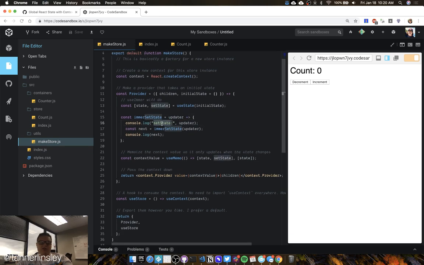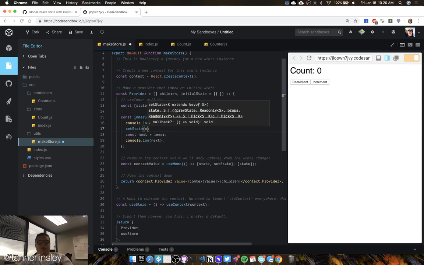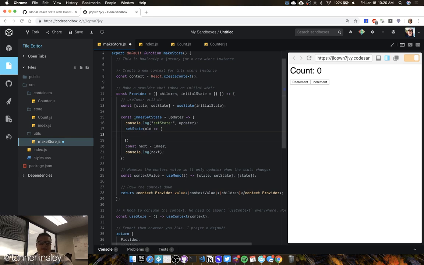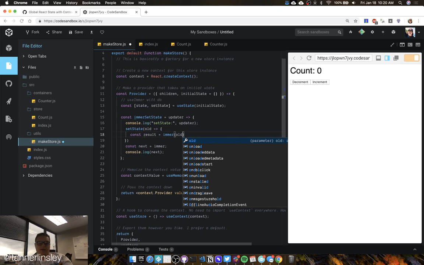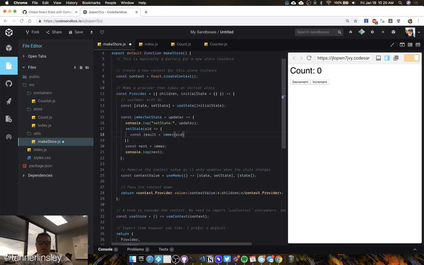We're going to log the updater, and then we're going to get the next value by running Immer on, or no, first we need to call set state. And then we're going to get the old version of the state, and then we are going to run that through Immer. We want const result equals Immer old, updater. I think that's how Immer works. Let's double check that. useImmer, produce. Okay, yep. So it gives the old one, takes the updater function, and gets the result.